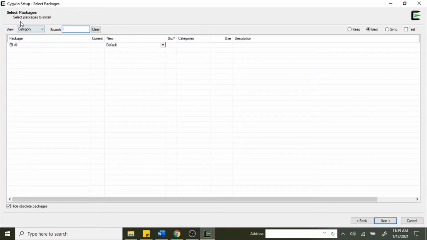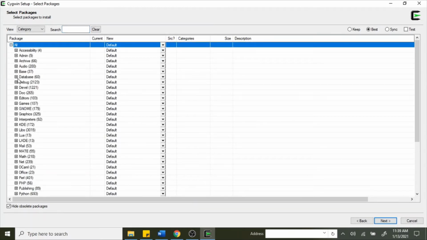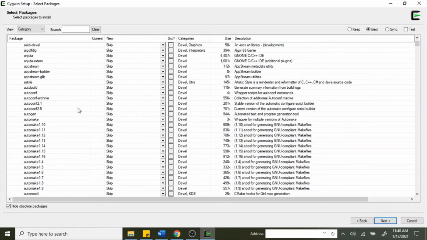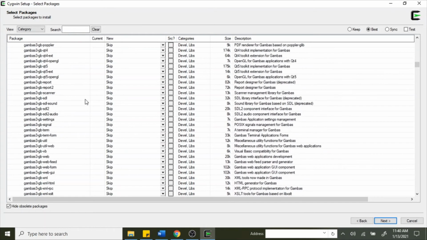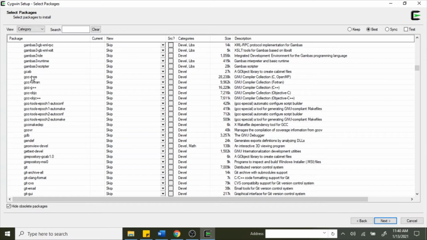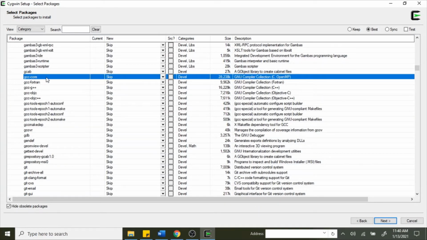Okay, so for the packages, we need 4 packages. So under package where it says all, I'm going to expand that. I want to go to the development package, and the 4 that I want are GCC core. So GCC core, and I'm going to come over here to a drop-down menu and just click the latest version here.